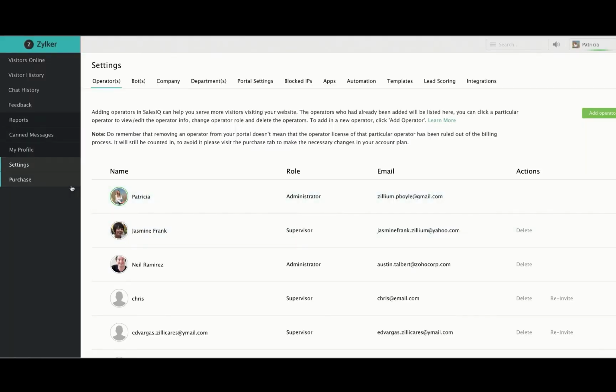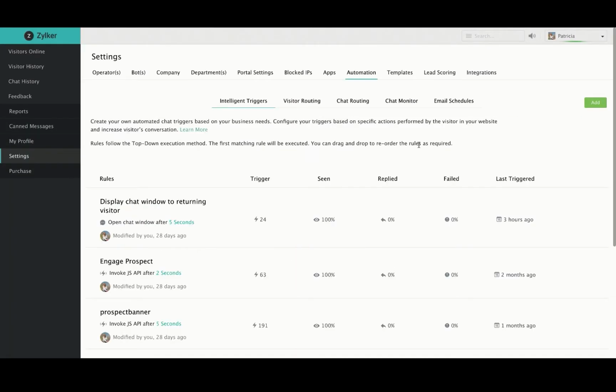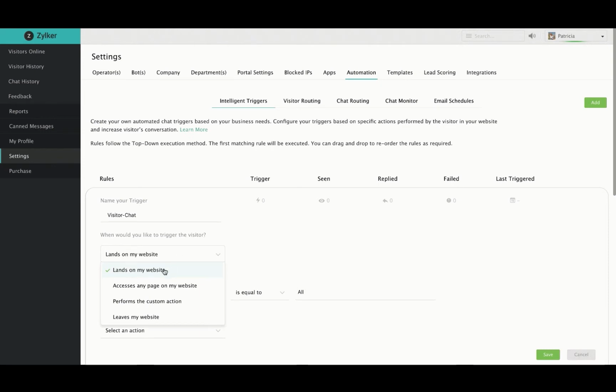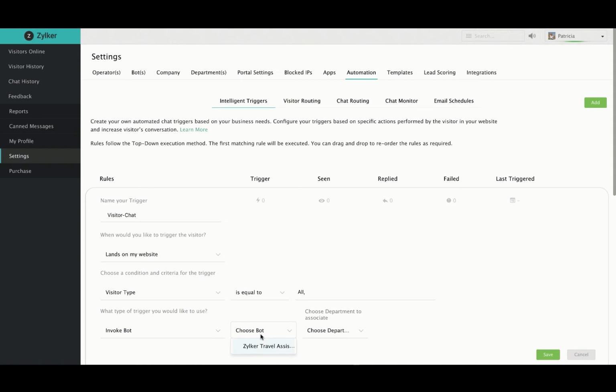For the trigger to work, you have to navigate to Settings, Automation, Intelligent Triggers, and add a trigger for the created bot. Name the trigger and set when you want to trigger it. Choose the condition and a criteria for the trigger action. Under the What type of trigger you would like to use section, choose Invoke Bot, then choose the bot you have created and also the departments, and then click on Save.